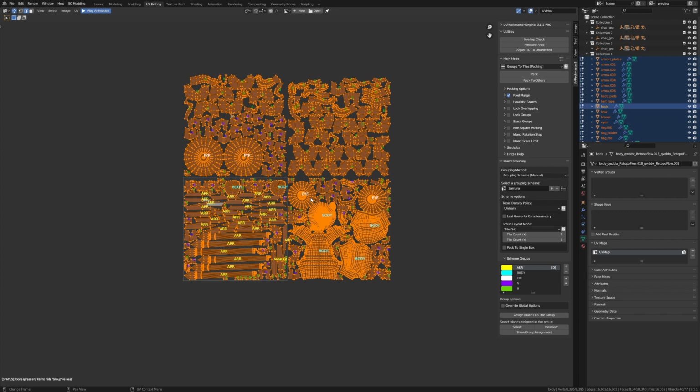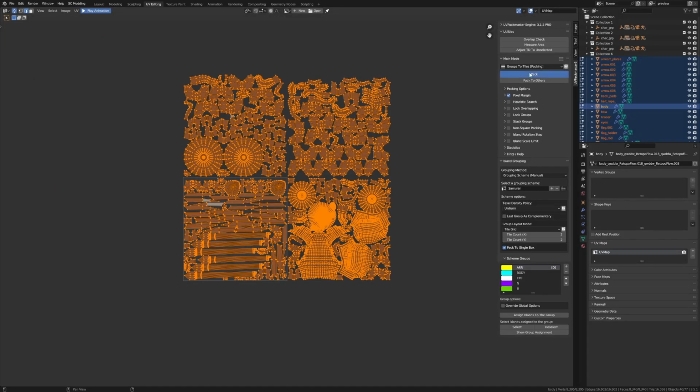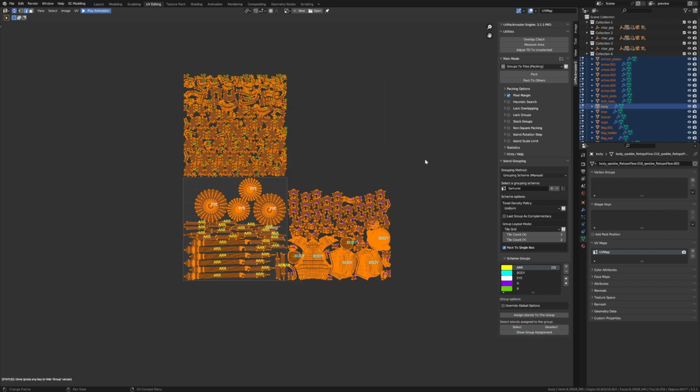Now, I'm going to show you how you can change this behavior by using the pack to single box option. So I'm going to enable this option in the group scheme option. And then from here, we're going to press pack once again. And now let me quickly show group assignments. And look at that. What the pack to single box option does, as the name suggests, is add a constraint that every group has to be entirely packed into a single box, one of the boxes configured for the group. Different groups may also be packed into the same box, but only if the packer sees there's enough room.